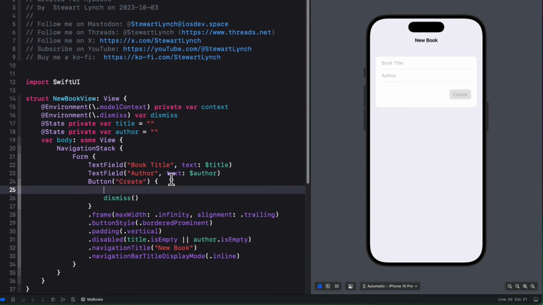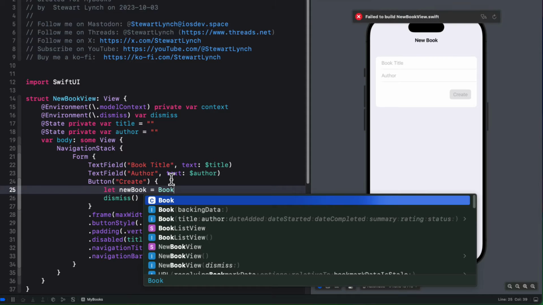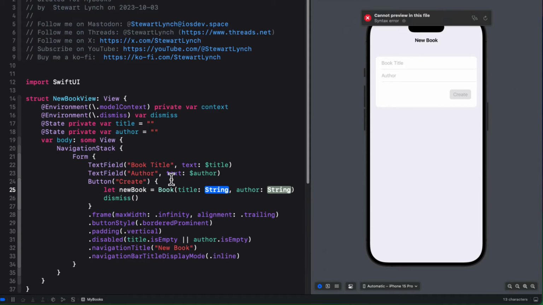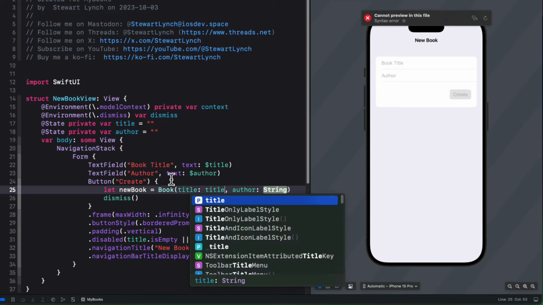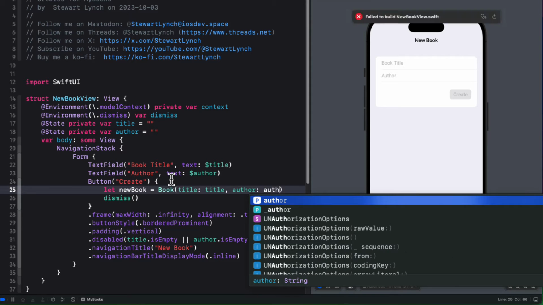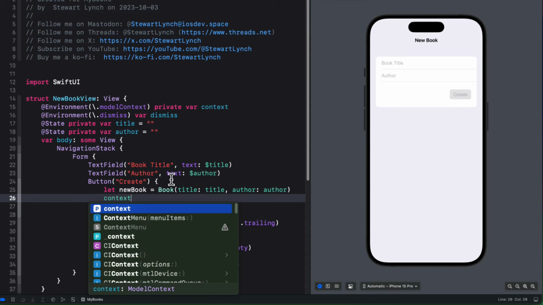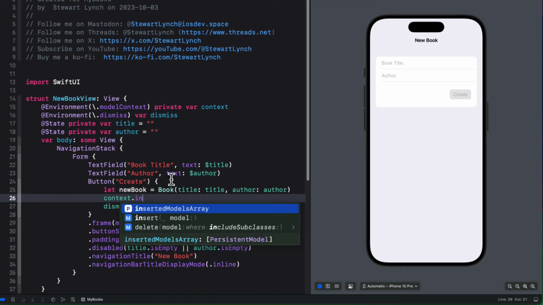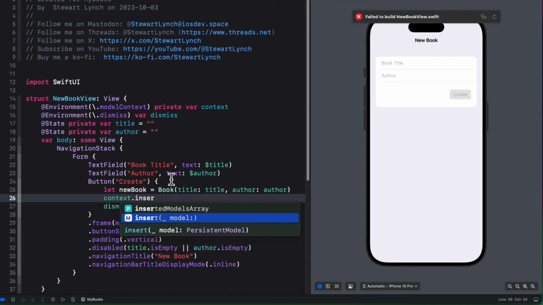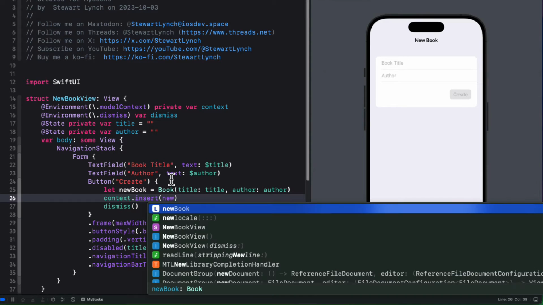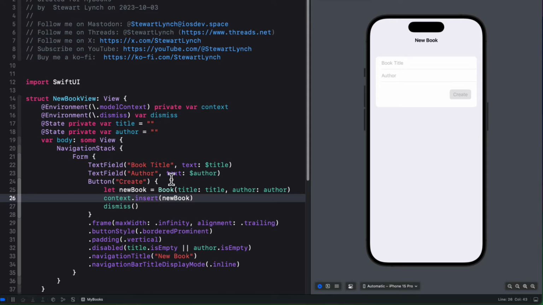So to create a new book in our create action, we can create that book passing in the title and the author from our state text fields. And then I can simply call the context's insert method passing in that book. And then, of course, we'll dismiss.